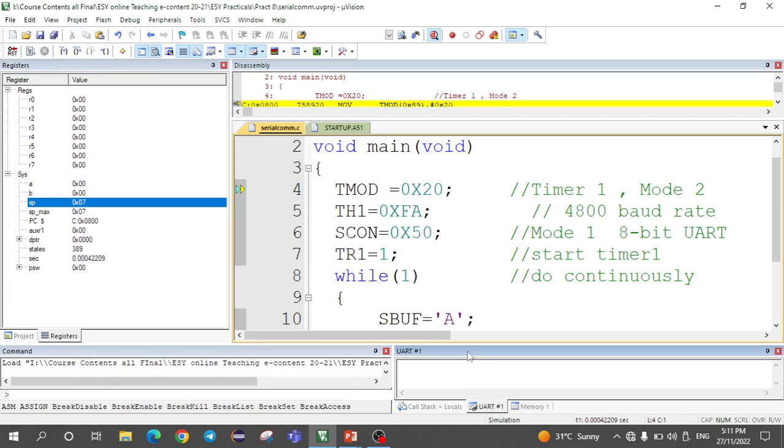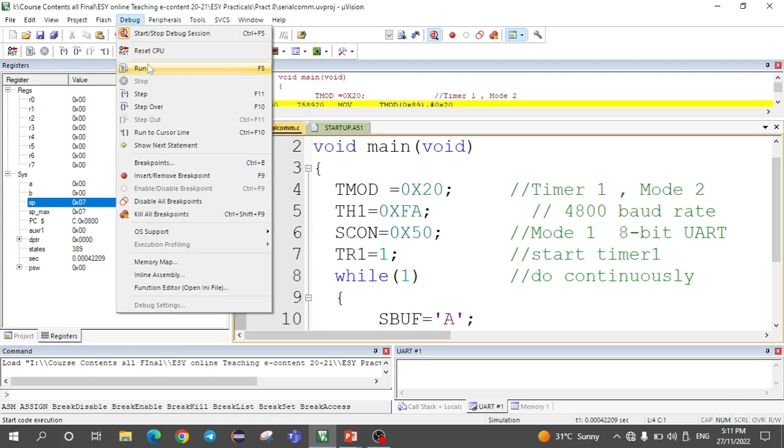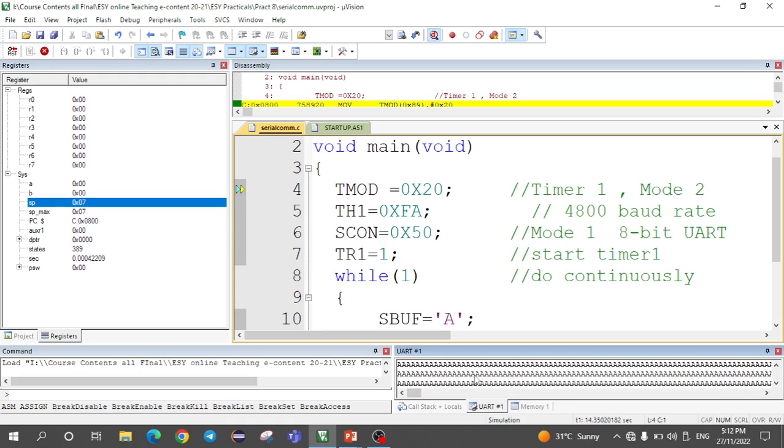I have not run the program yet. Now what am I expecting? I am expecting that the data which is sent over the TXD pin of the microcontroller should appear here after I run the program. So I will run the program by clicking the debug menu and clicking the run button. As I have clicked the run button, you can observe that this capital A is being sent continuously, one after another. The whole serial window is occupied with capital A. In this way, the serial character A is sent continuously.